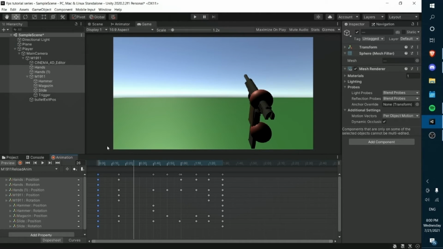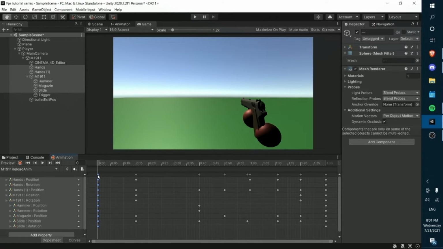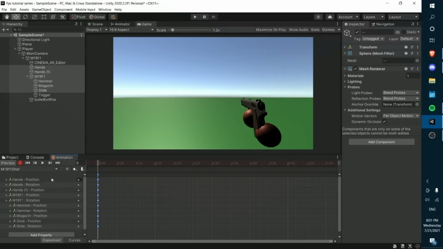M1911 shoot shot. Okay, I guess it's called an M1911 shot now. Same difference. And now I'm going to attempt to paste the keyframe, but can't for some reason. So we copy this keyframe for sure. And now I'm going to M1911 shot, and for some reason I cannot paste the key. Oh, there we go. Okay, so now everything is staying at the same spot.